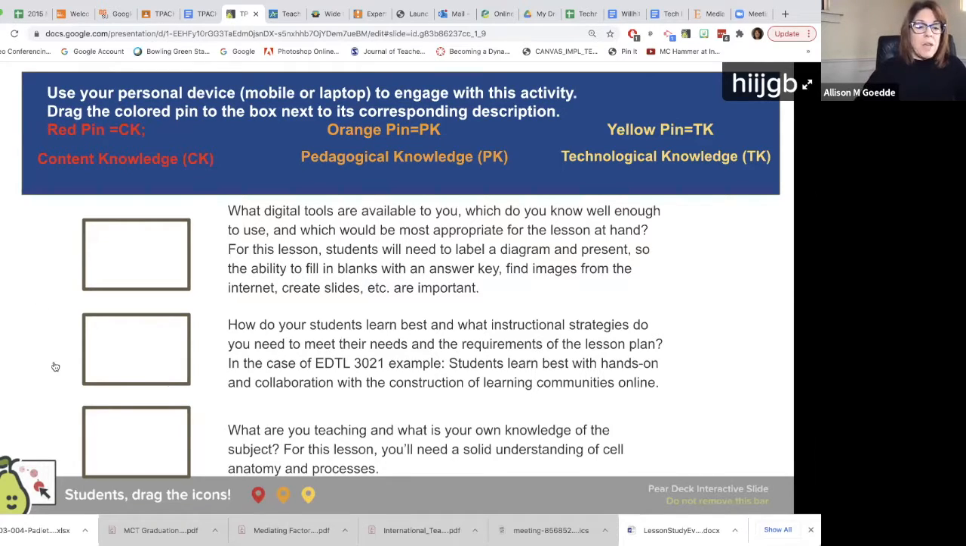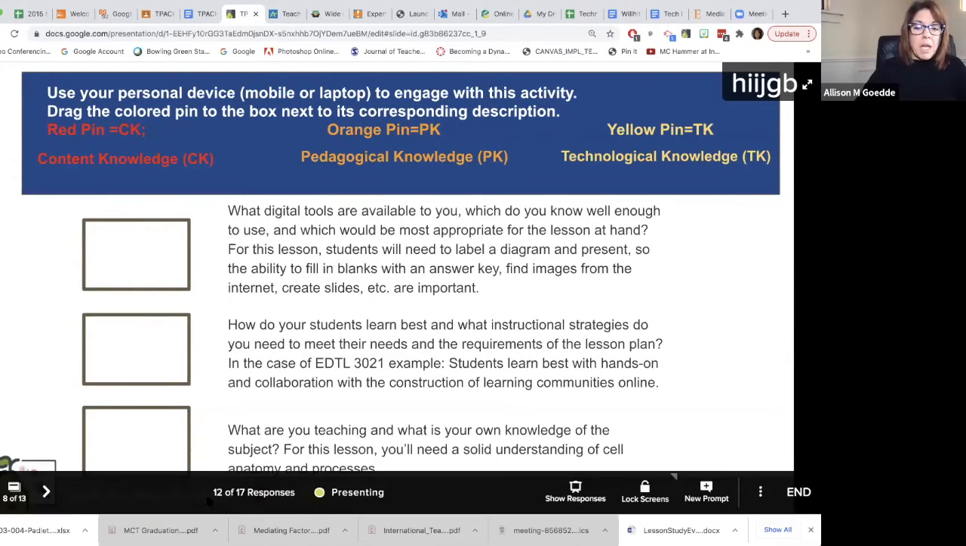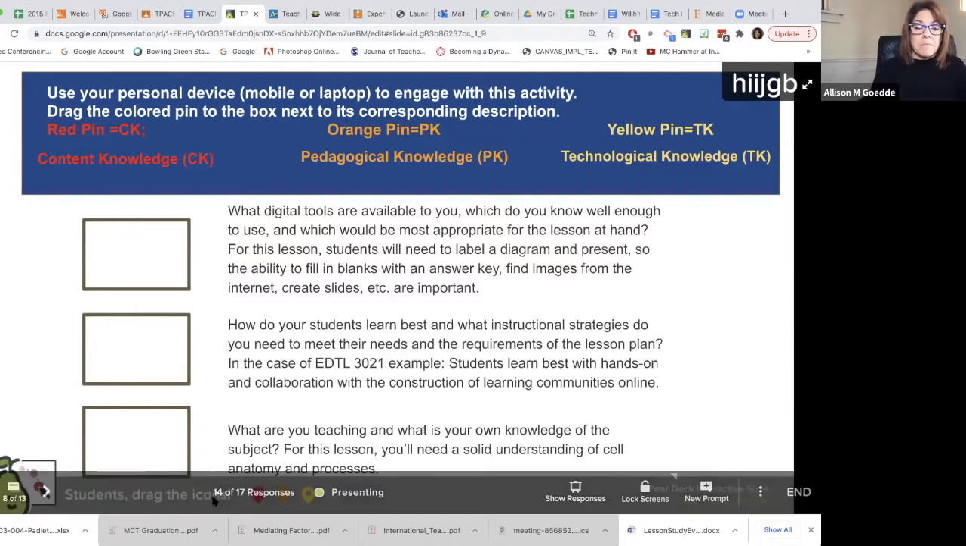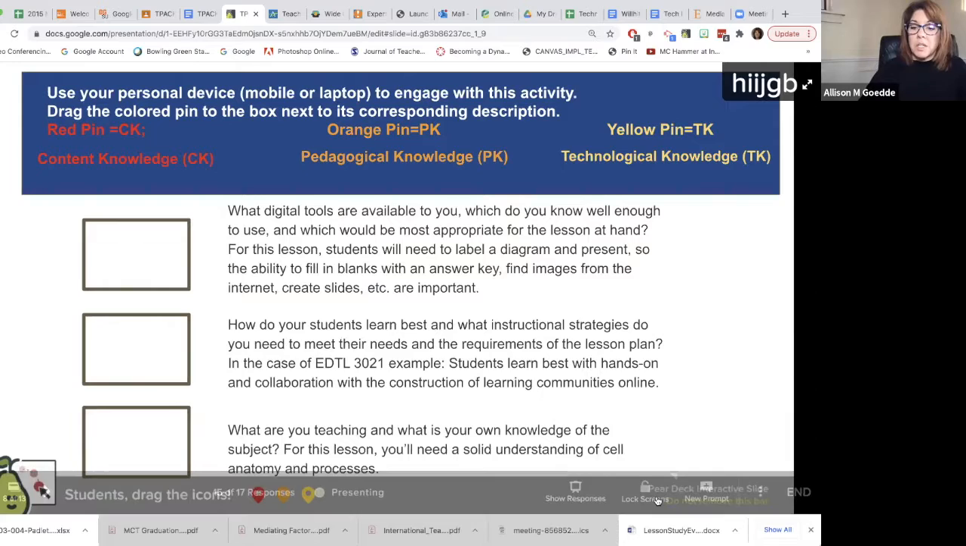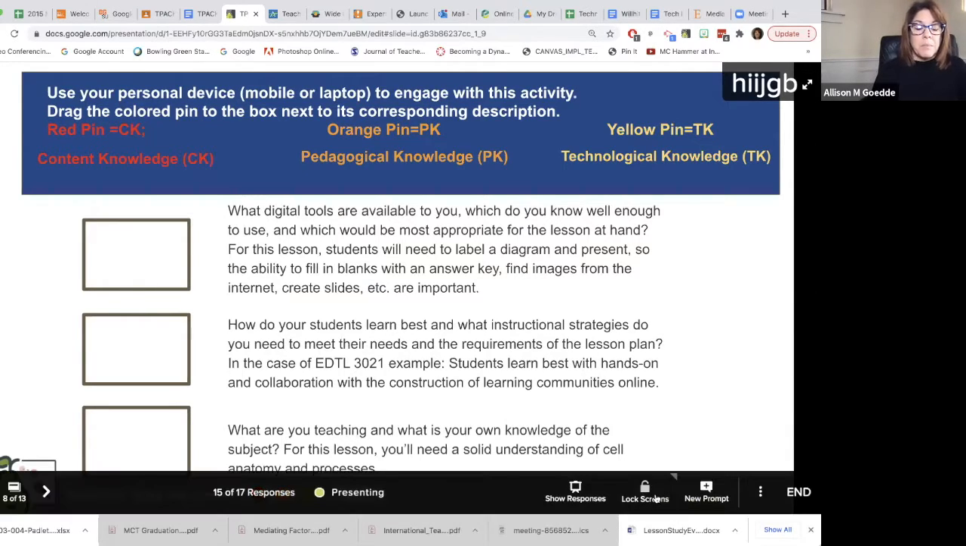So use your device to engage with this activity and drag the colored pin to the box next to its corresponding description. As a facilitator, I can see on my end already 13 of 17 responses have been made. Once I have 17 out of 17 responses for the students, I can actually lock the screen and accept no more changes. So until I lock the screen, you can actually continue to drag and drop your pins. And then I also will be able to show responses, but I'm not going to do that until I have all student responses. This is an engaging activity that was constructed inside Google Slide with the add-on of Pear Deck.